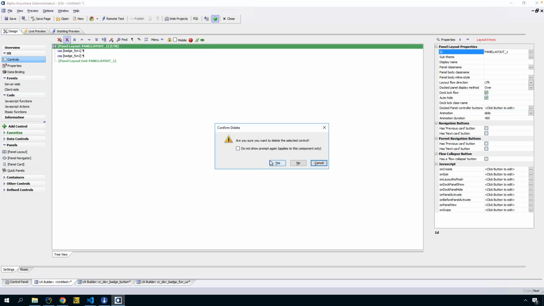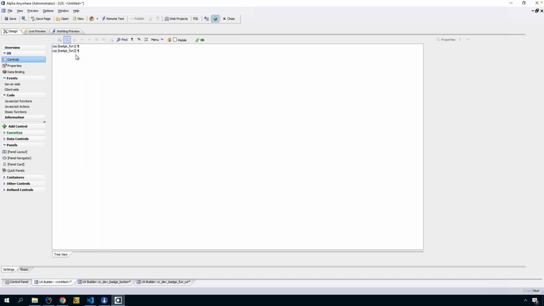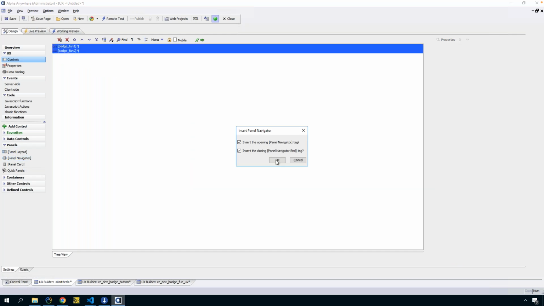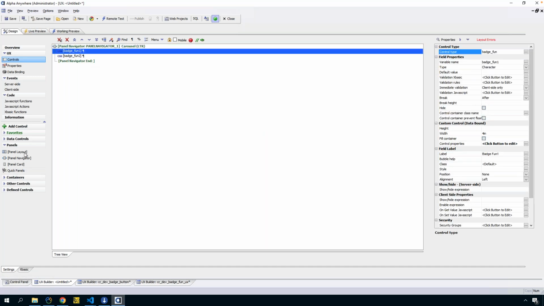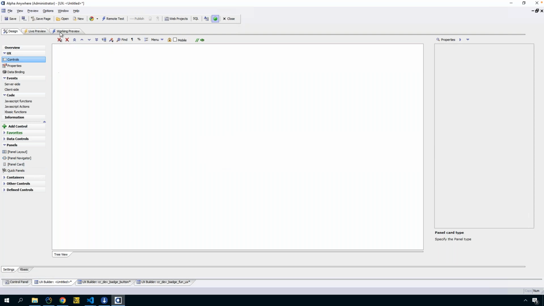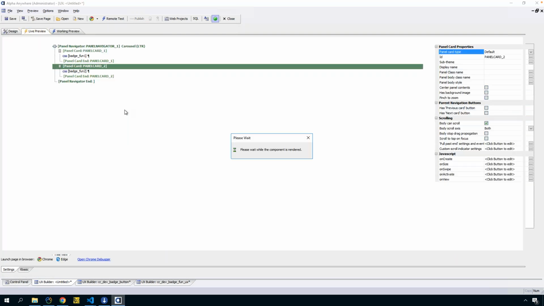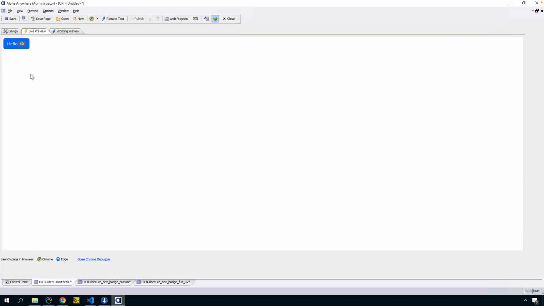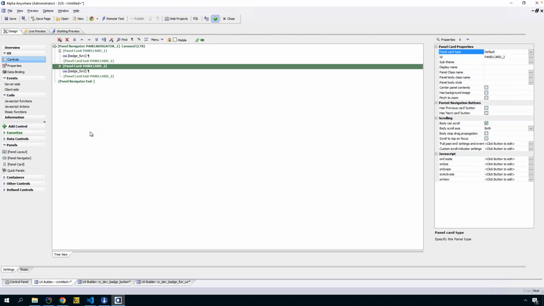Let's make it more interesting. I'm going to make this panel navigator. And I want this to be a panel card. And this be a panel card. Okay, let's run this bad boy. There's my other one. So they're controls. And so I can move them around, I can change them. I don't have to worry about going and editing HTML or pasting in code or doing anything like that.